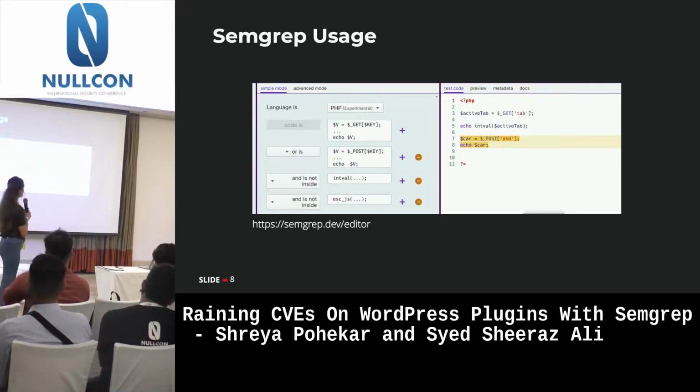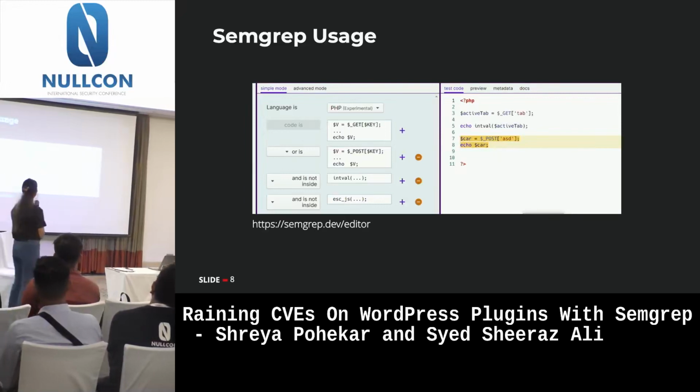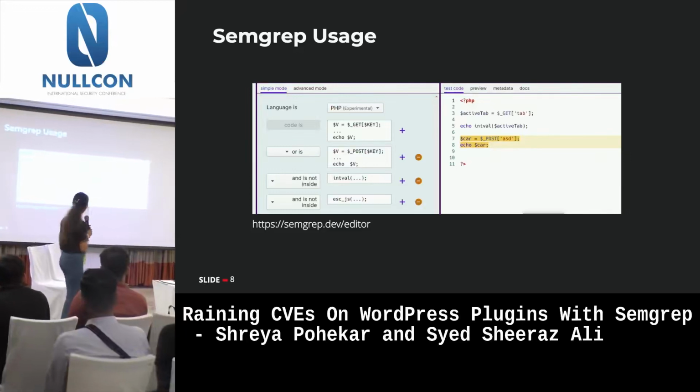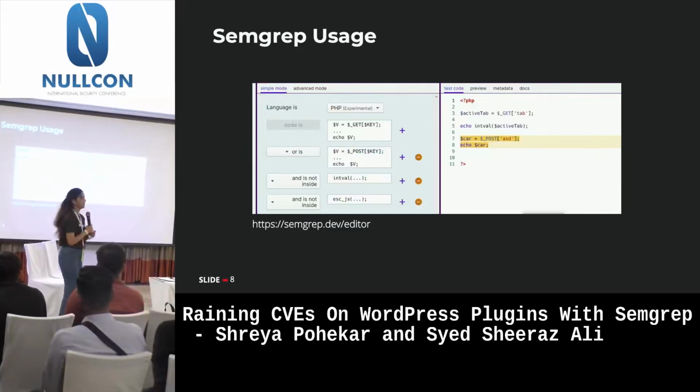Starting from the language, it's PHP, of course. Then the code, which is $v equal to $_GET[key]. Here $v can refer to any variable defined in PHP, and then we are using $_GET[key], and here key can be any post-based or get-based parameter. Like we have done it for a get-based parameter, there is an OR condition for a post-based parameter, and we can do it for a request-based parameter as well.